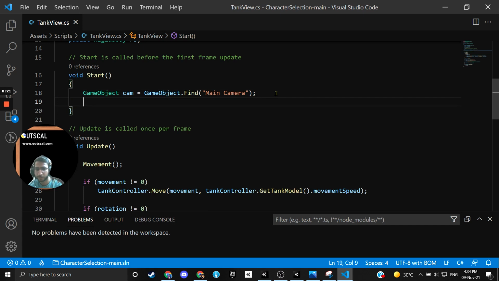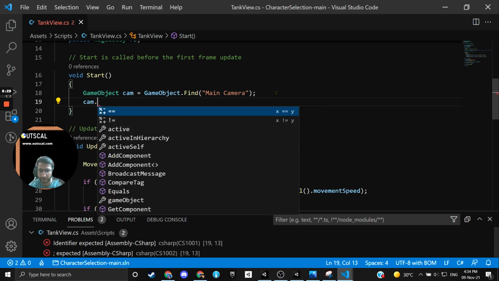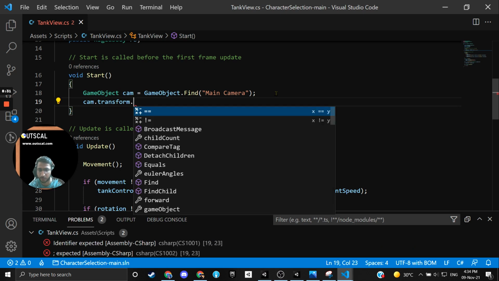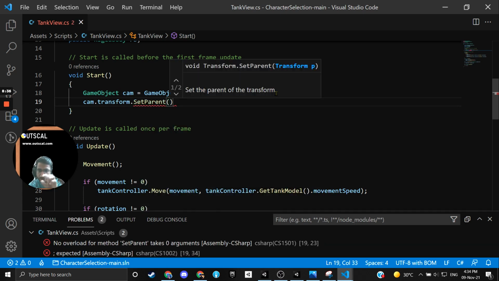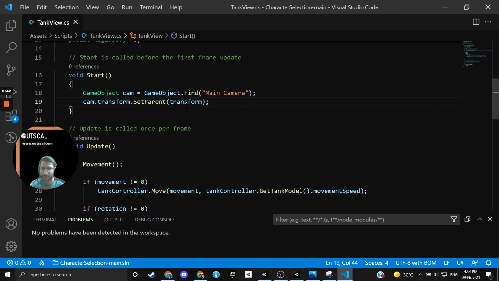Now we want this camera to be a child of our transform. This cam is nothing but a game object, right? So first of all access its transform, and then SetParent, and I'm setting the parent of this camera to transform. In this line I'm saying the tank view's transform will be the parent of the camera's transform, as simple as that.